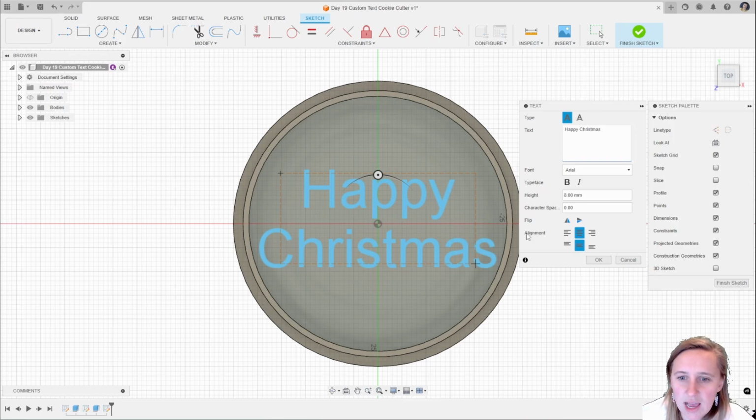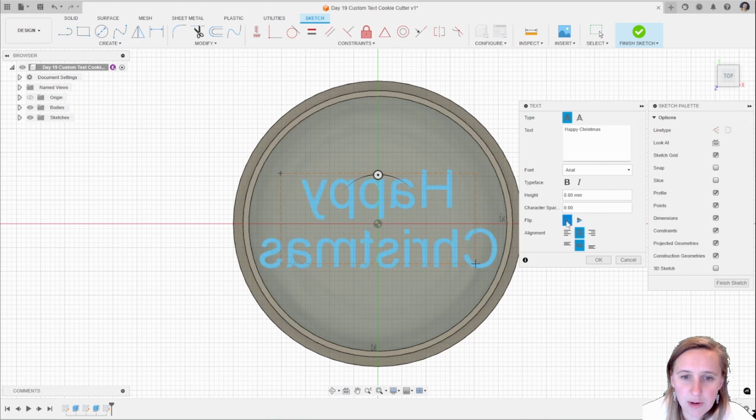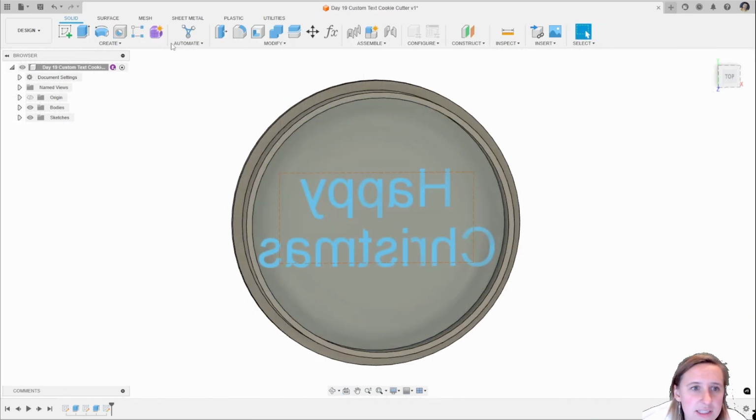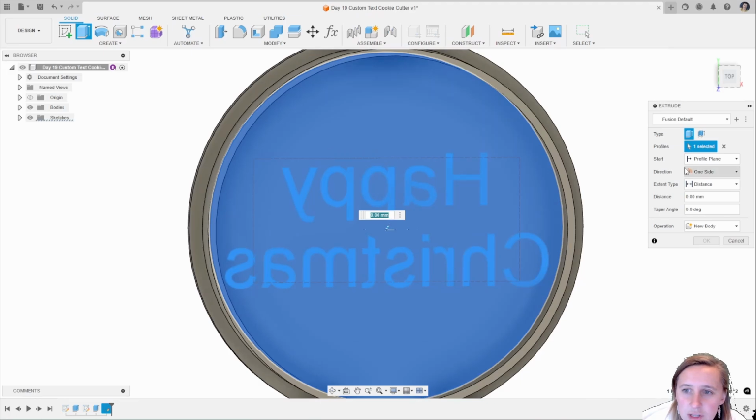So happy Christmas, and you want to make sure it's going to fit inside the circle. And what we want to do is we want to flip this. So we want to flip it in the horizontal orientation. I'm going to click OK there. You want to make sure the text is big enough such that you can 3D print the objects and not too small that the gaps get stuck. So finishing that sketch, I'm going to extrude that text.